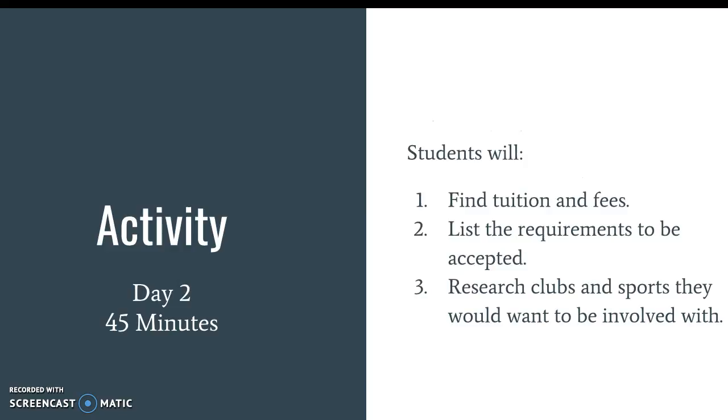Day 2, they're going to find out tuition and fees. This is something I've added where they're going to list the requirements to be accepted. At first, I was just going to have them pick 3 schools and find out about the cost and tuition, but I think it's important for them to know that ACT scores and GPA are also important things.